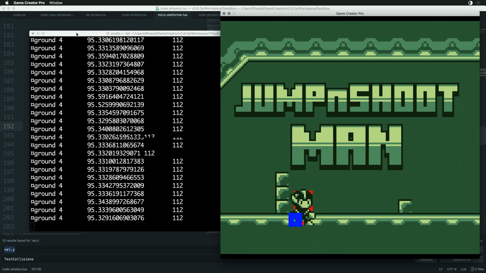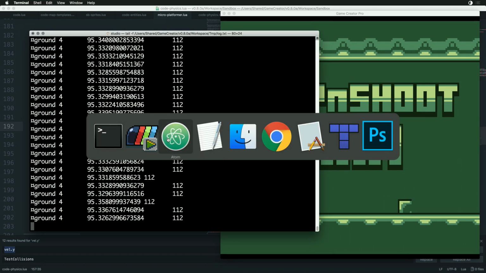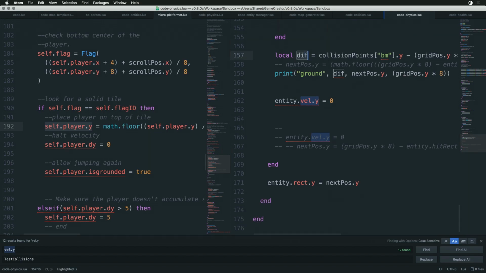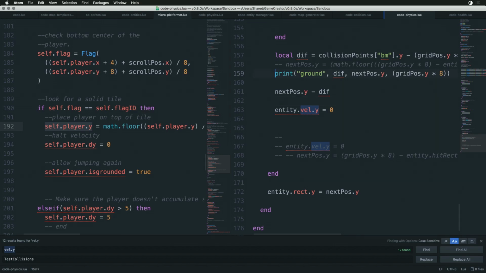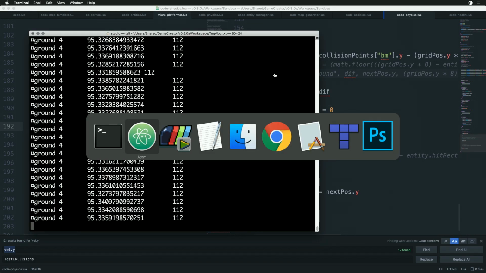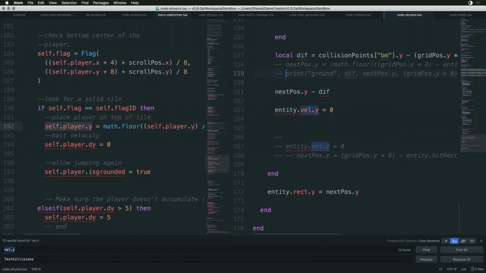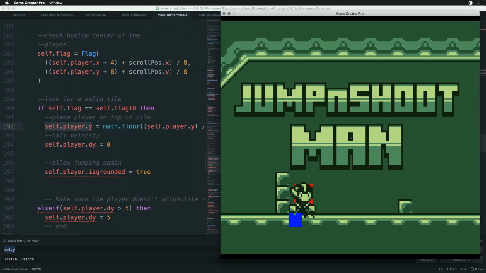So what we want to do is take the difference. We're going to take the next position minus the difference and see if that fixes our problem. Right now I'm just trying to get it to where we do some calculations to make sure he doesn't jump to the floor. 161. All right, now we're back in business.